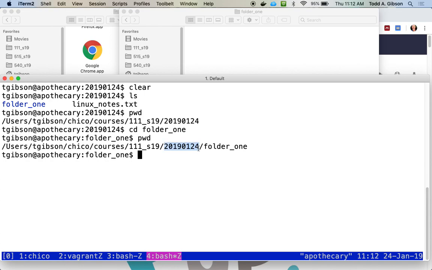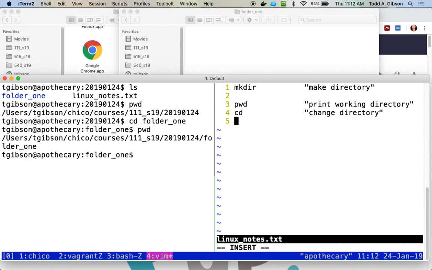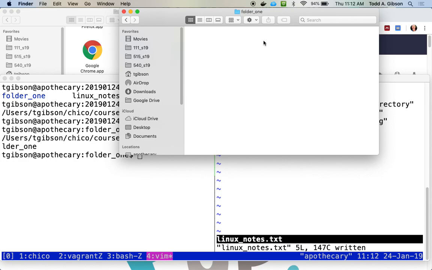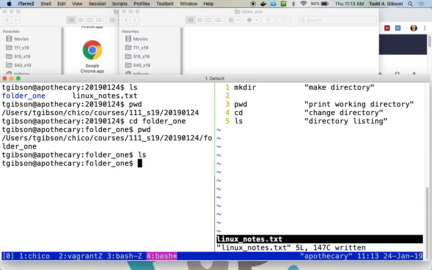2019-01-24. Pretty straightforward. The command I didn't talk about, but have shown right here, is ls. ls is directory listing. That's just showing you what's inside of it. So inside of folder 1, there's nothing. And if I do an ls, nothing appears.